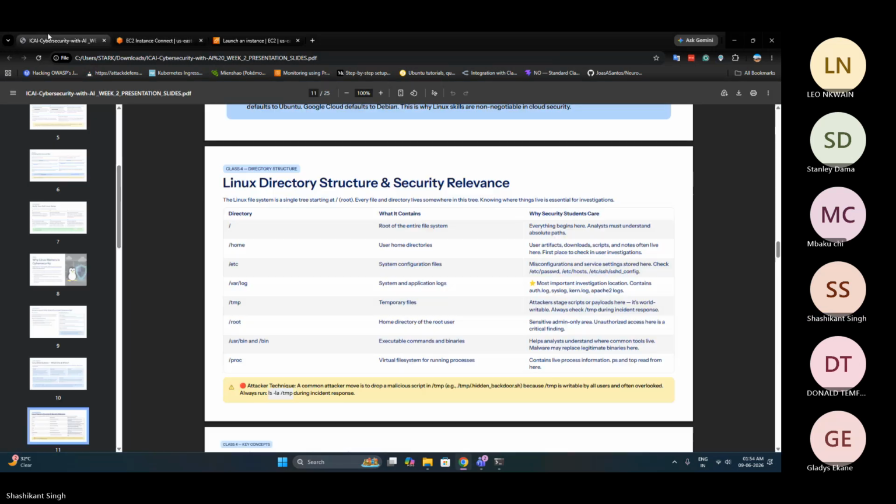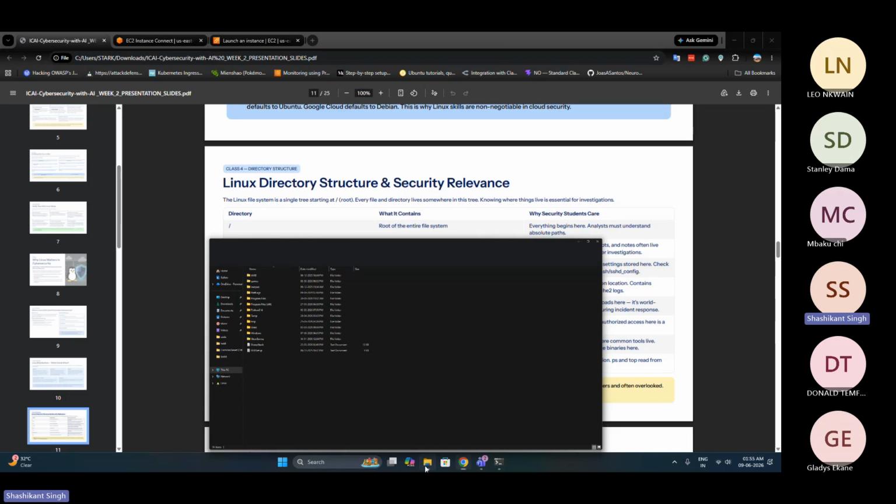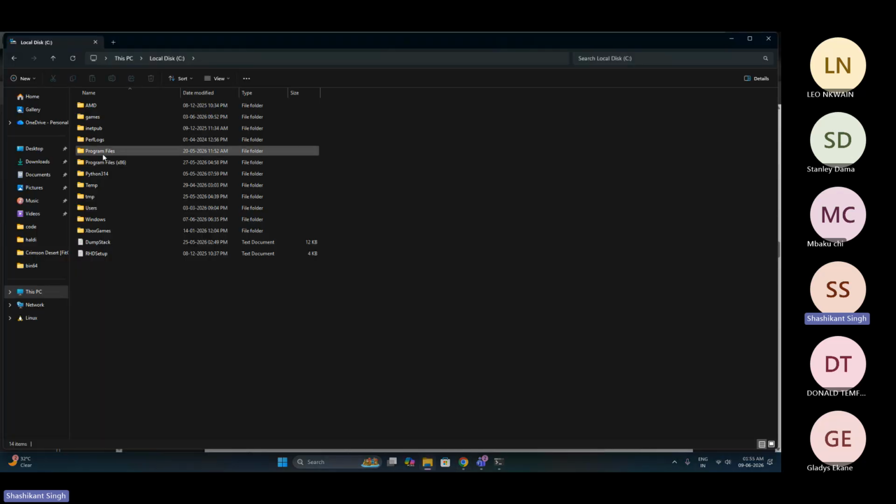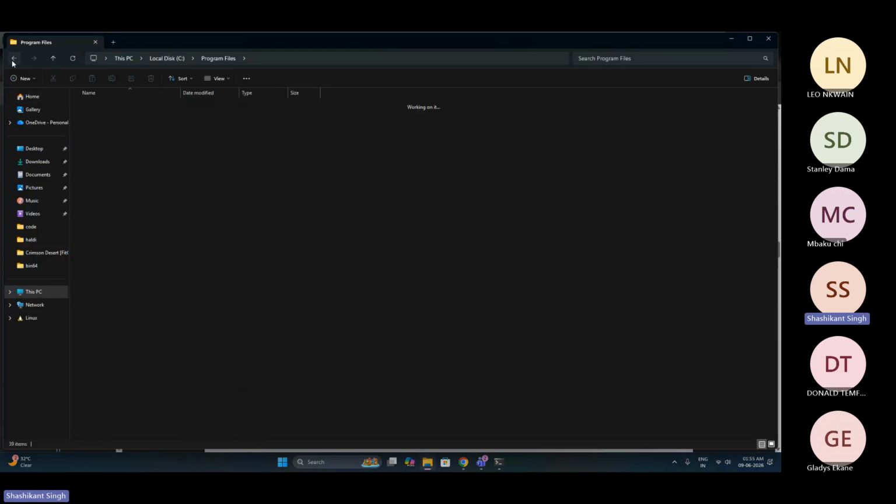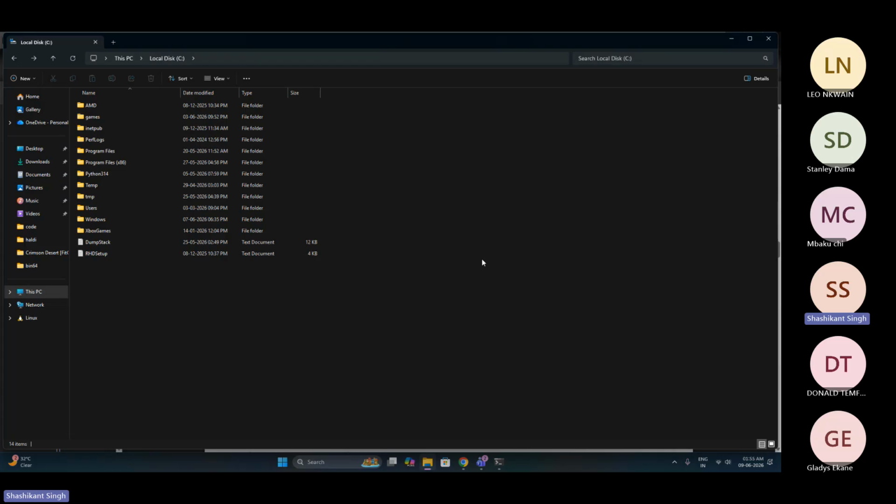Okay, so then we have etc. etc is like your program files. I don't know if you guys are familiar with Program Files. Program Files is where all the package configurations get stored in your Windows. So whatever is installed on the PC.